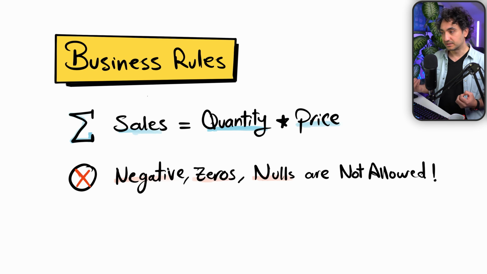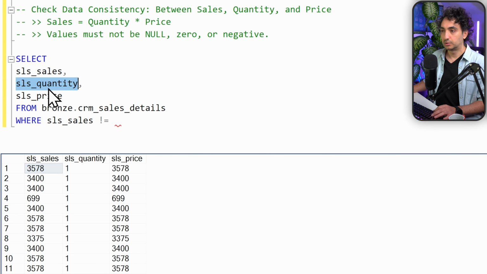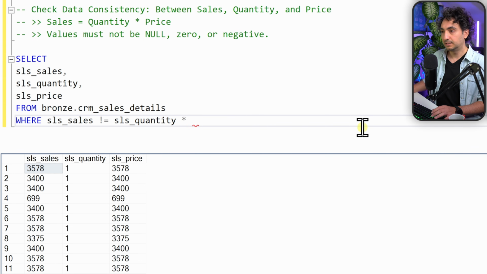So those are the business rules, and we have to check the data consistency in our table. Do all those three pieces of information follow our rules? So we're gonna start first with our rule, right? So we're gonna say if the sales is not equal to quantity multiplied by the price. So we are searching where the result is not matching our expectation.